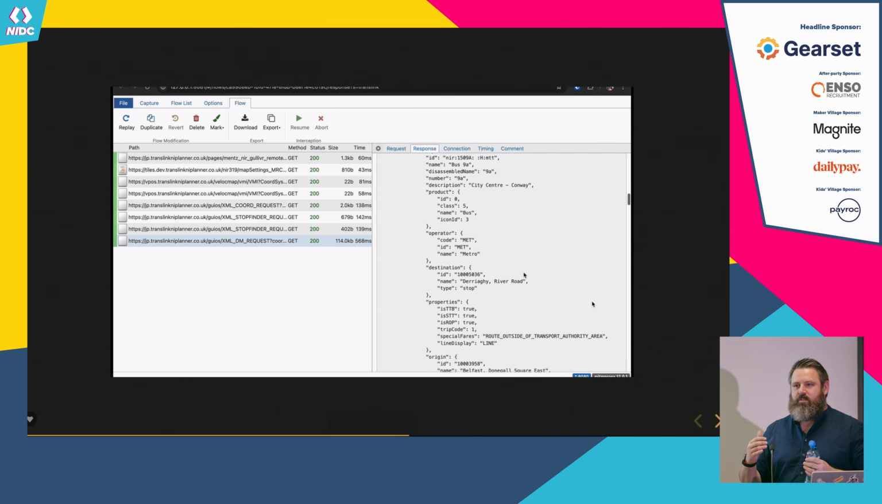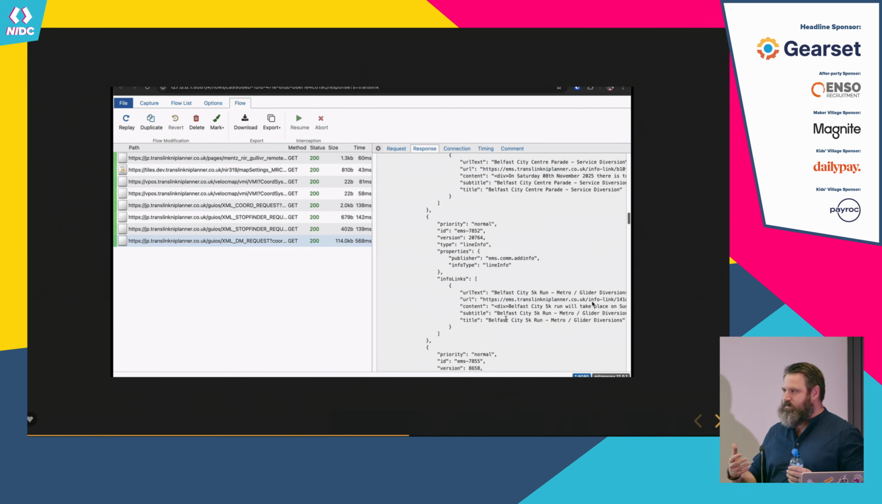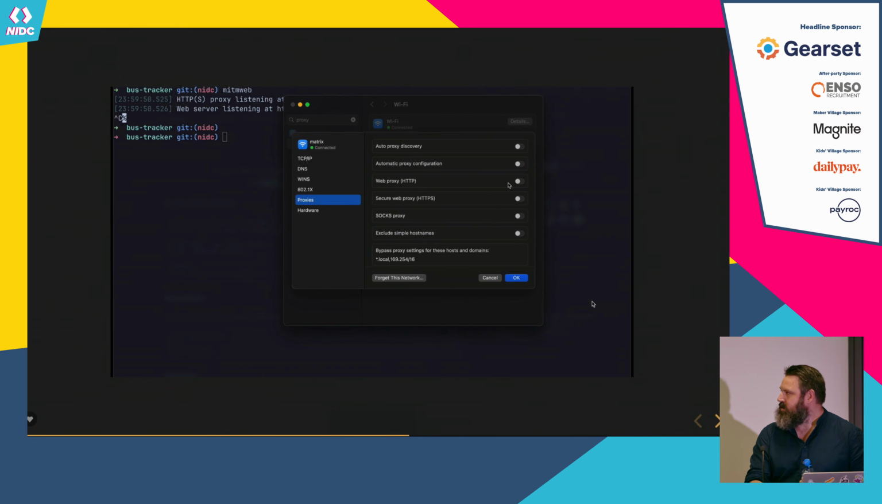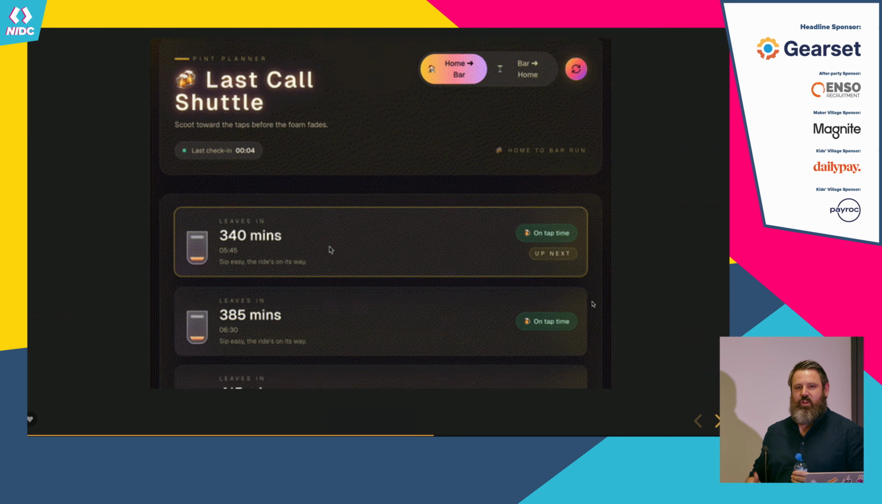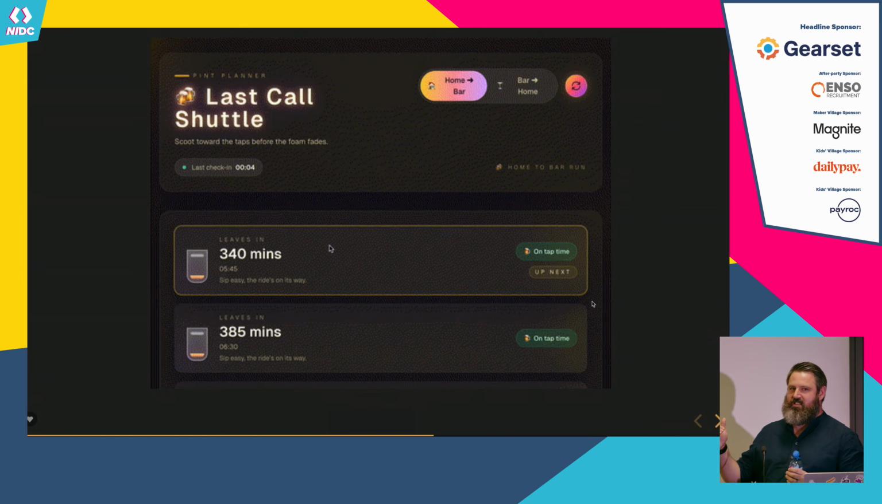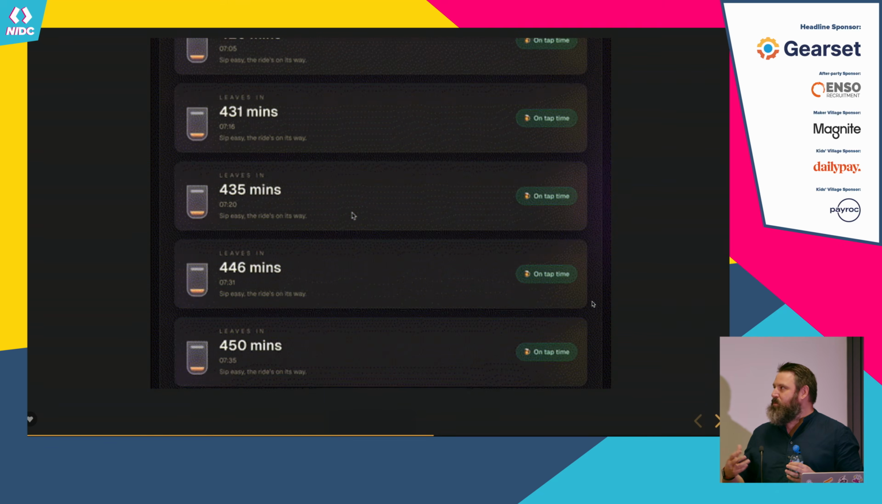I can now do something with this. And the running theme is, let's build a web app out of this. So out of that was born Last Call Shuttle. It's pinging the Transit API and giving me back information. And actually, because I have this data, I can do more important things with it.